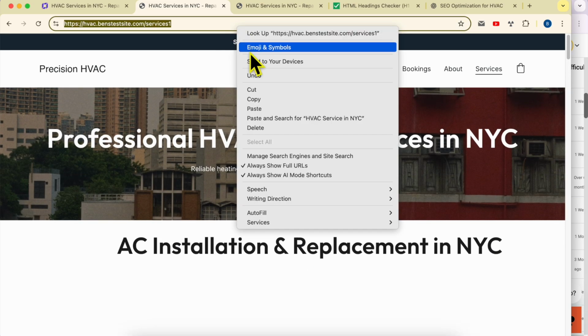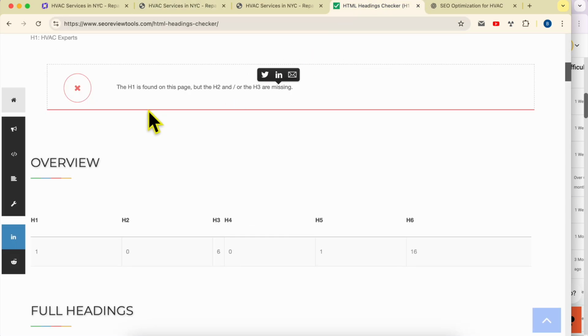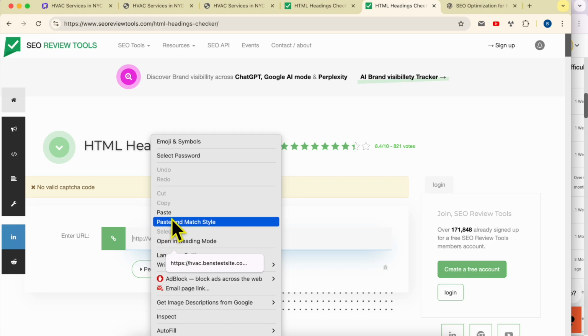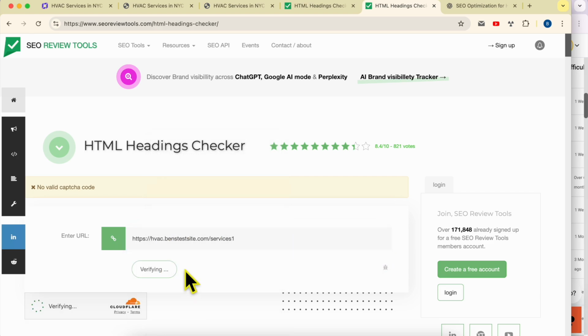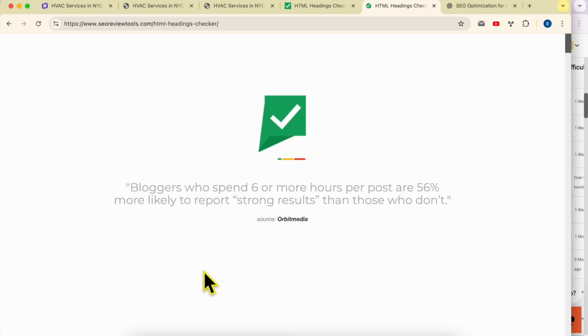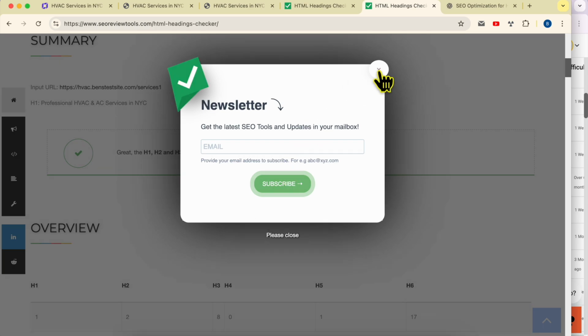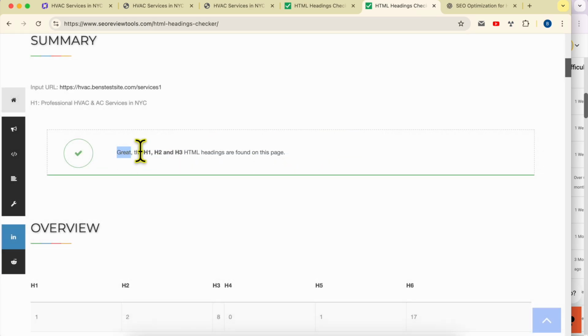Now let's copy this page URL, go back to our tool. I will open in a new page, paste the page URL and hit perform check. And as you see, great, the H1, H2, and H3 HTML headings are found on this page. And this is how to SEO optimize a page using heading tags in Hostinger website builder.